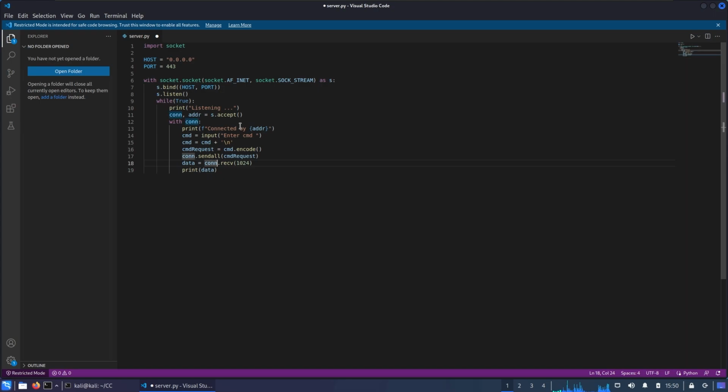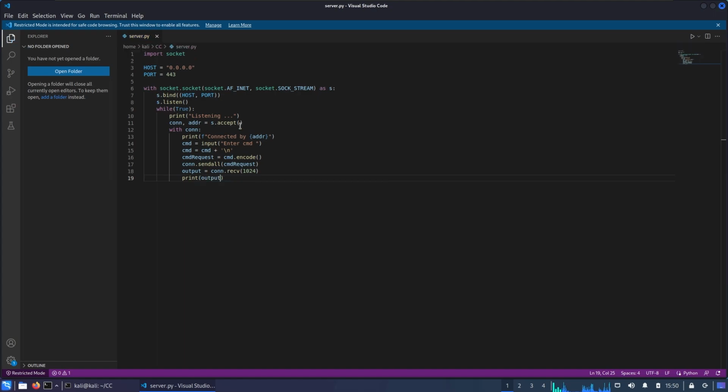So data is going to be our output. Let's just call it output for better understanding. Or actually cmd_output is going to sound better. I'm so bad with names, apologies. Yeah, cmd_output equals con.recv, and we're going to print cmd_output. So pretty much our server is ready now.